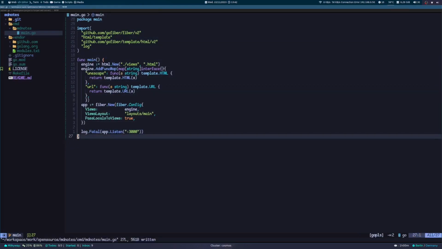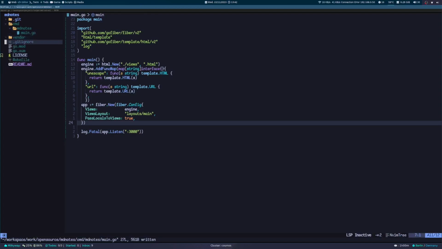So the application should be listening on port 3000 now, but I will need to set up this views folder, otherwise it will complain about that as well. So I'm gonna add the views folder, and then inside that I need a layouts main.html.